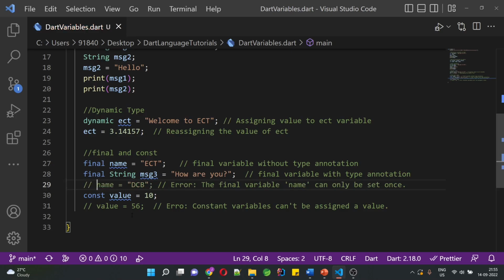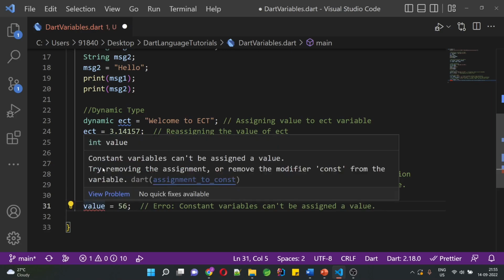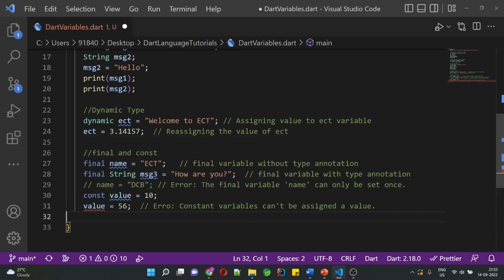So let's uncomment it, and here const value is equal to 10, and if we are trying to reassign some other value to this const variable, we cannot do this. So let's uncomment it. So see, it's giving error, constant variable cannot be assigned a value. That's all in Dart variables.